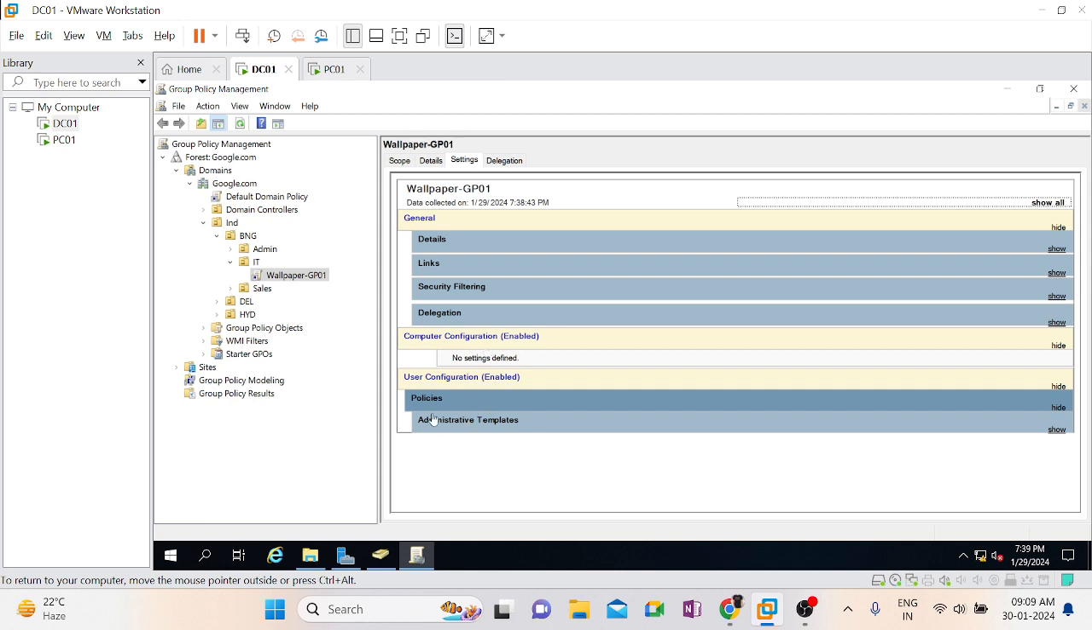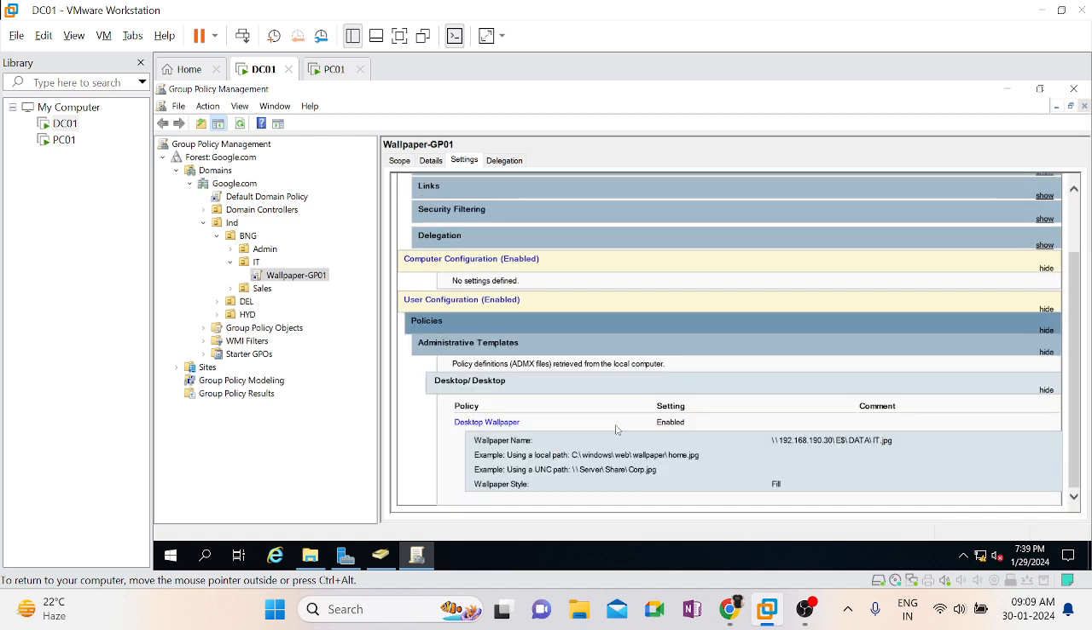But if you look at the user configuration, it is telling enabled. What is enabled? It is under the policies, under the administrative templates, under the desktop, and under the desktop, again the desktop wallpaper. See the path I have defined. It says kindly look for a path called 192.168.190.30/e$/data, it. There is a wallpaper called it.jpg. Put that on your screen by filling it.